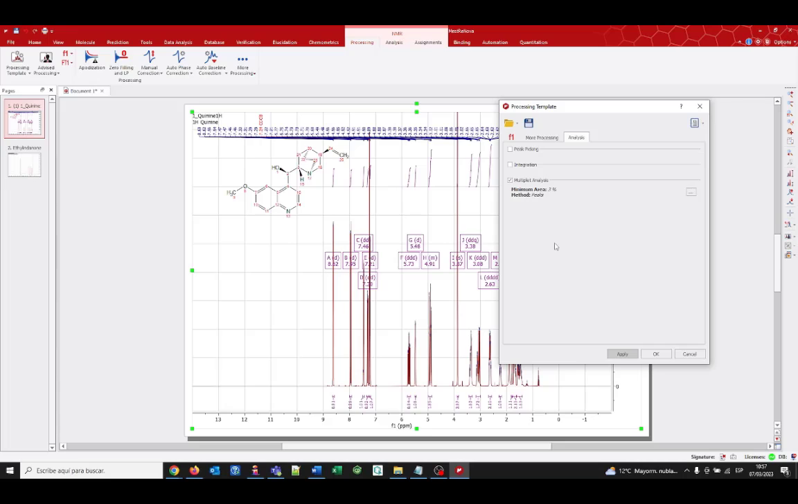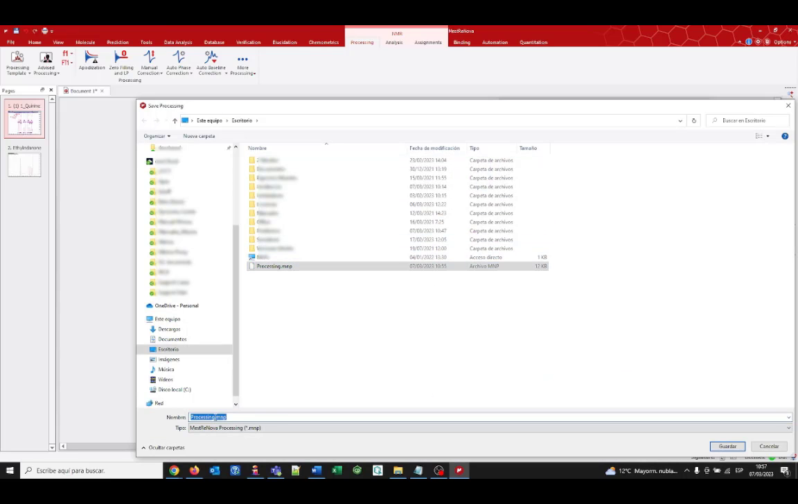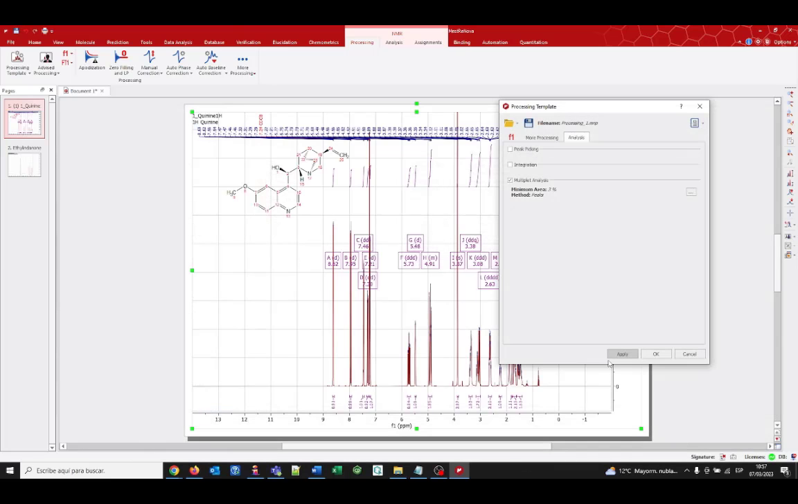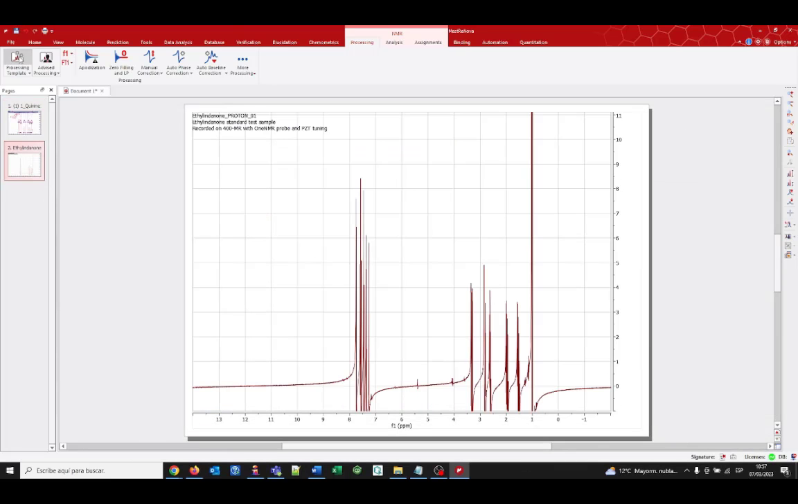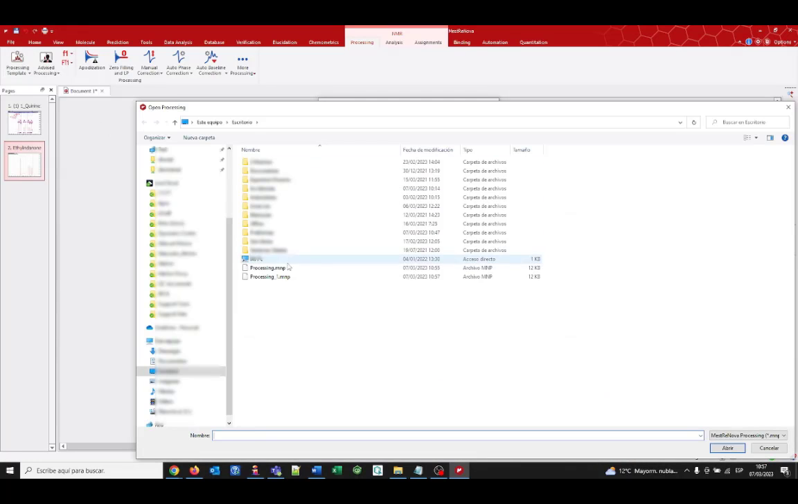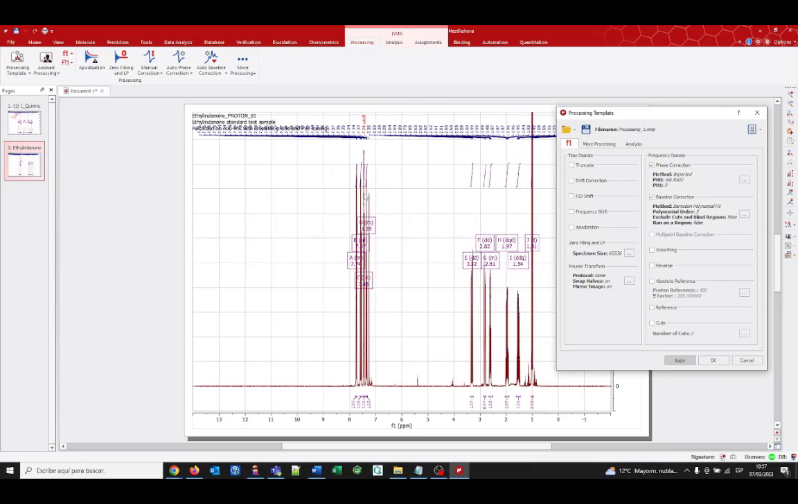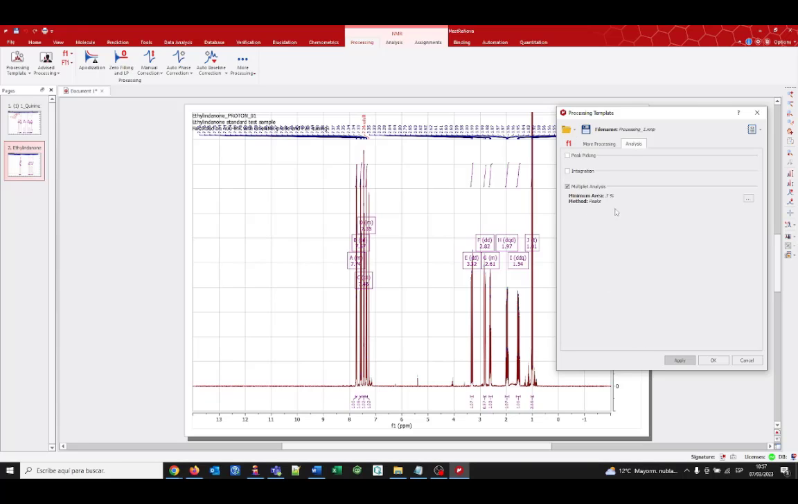If you want to apply the same processing settings to a different experiment, you can simply save the processing template, navigate to a new spectrum, open the Processing template tab, and load the saved file. After applying the changes, you will notice that the new spectrum has been processed with exactly the same processing actions and analyses as the previous one.